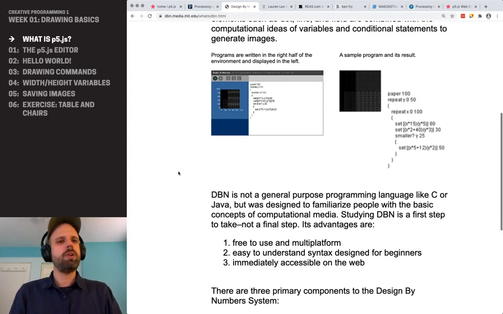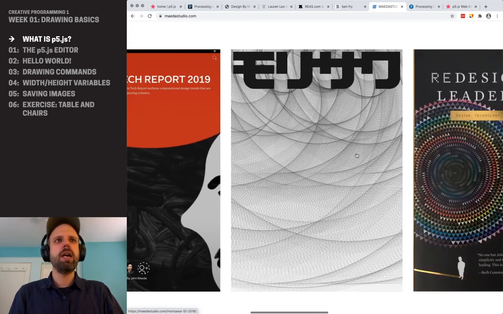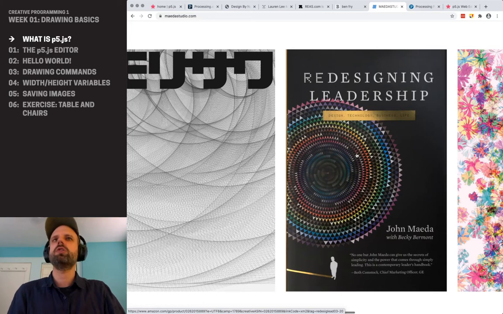It's also worth talking about that people make these tools. So Design by Numbers was started by John Maeda, who is a designer and interested in leadership and creative organizations. He was at the MIT Media Lab.